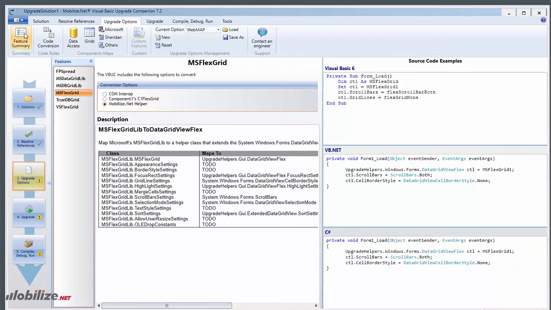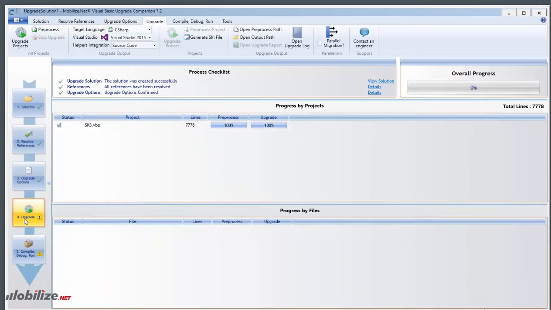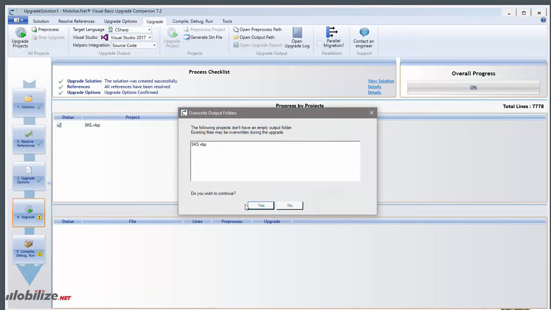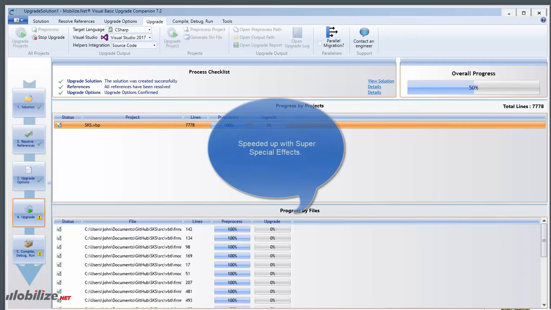So when we like everything, we go back to Feature Summary. We got to click on this button up here, Confirm Options, before we can take the next step, which is upgrade. I'm going to use Visual Studio 2017 as my project solution configuration. I'm going to run this thing against C#, because that's what I want. But if you want to, you can select VB.NET as your migration language. And then we're just going to say upgrade the projects, and it's going to go ahead. So first thing it'll do is run a preprocessor, and then it'll start this upgrade.